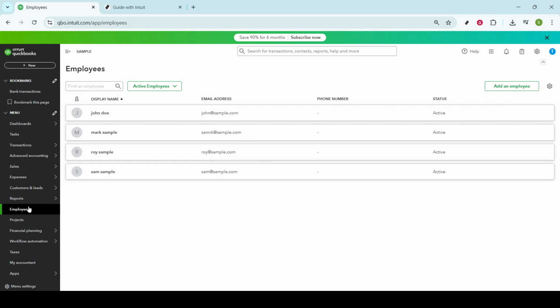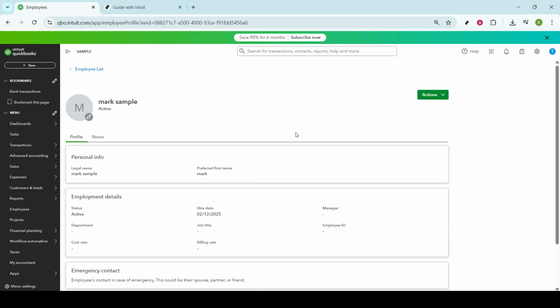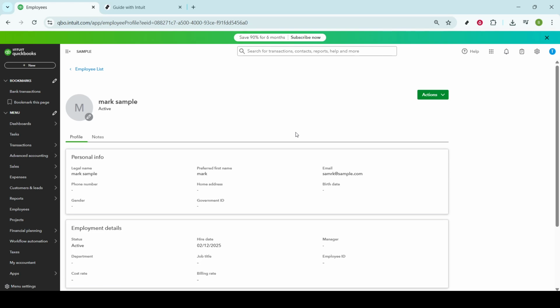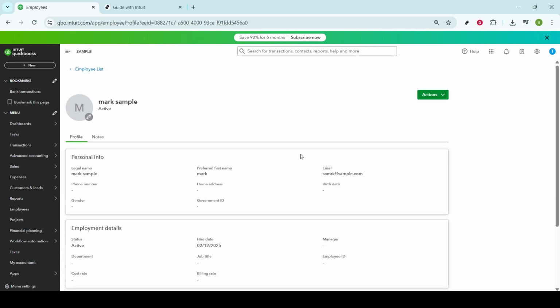The next step is to click on the employee profile you're interested in. This action brings up a detailed page specific to that particular employee. Here, you'll find all the information related to their role and contributions within your organization. It's a handy feature that allows you to assess vital employee details at a glance.